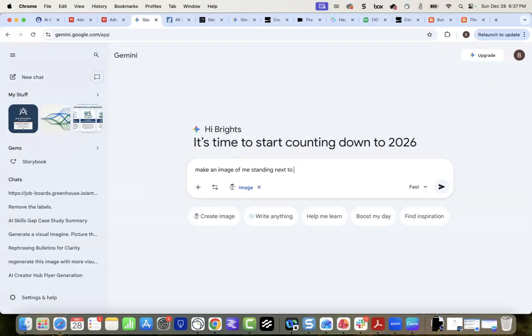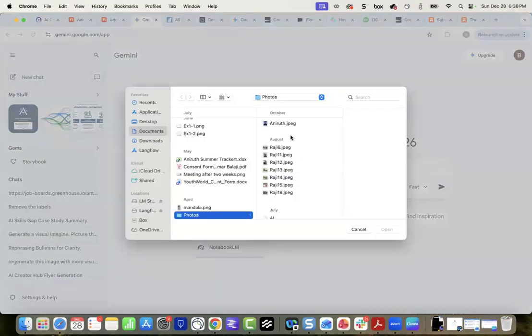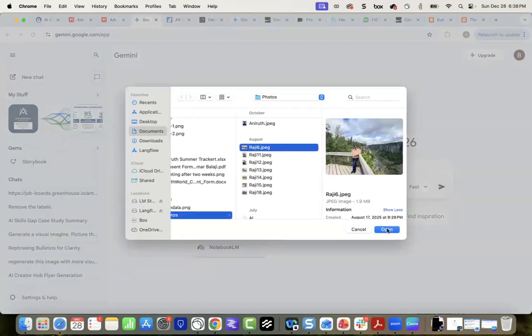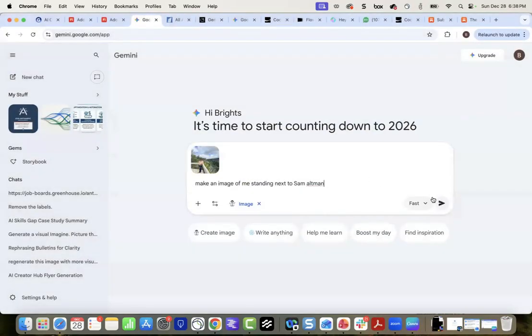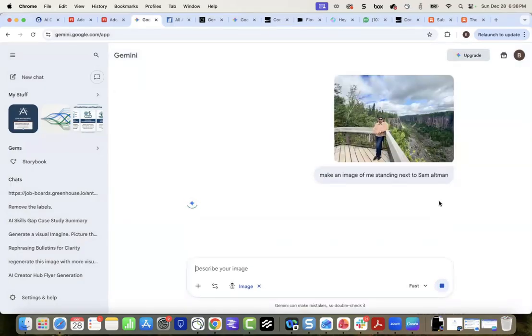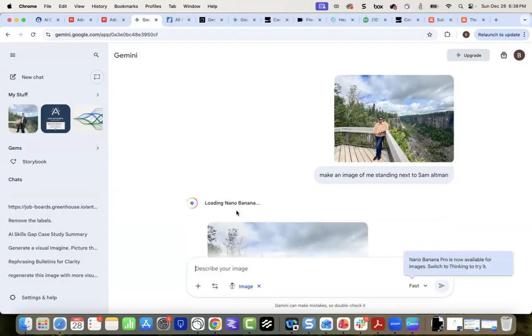this is pretty much what everybody uses it for, right? Maybe should we choose Sam Altman, or should we choose Mark Zuckerberg? No, I don't want Mark Zuckerberg. Okay, let's try this and see what it actually does. I did not try this before, I'm trying it now. So it automatically went back and picked Nano Banana.